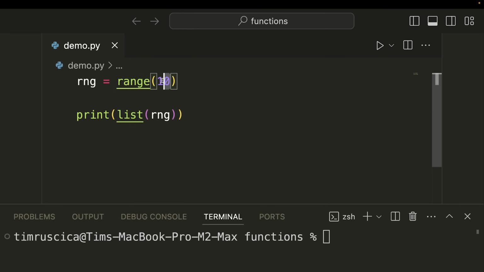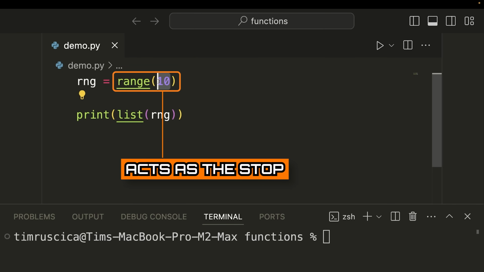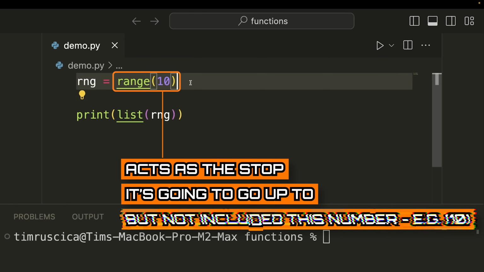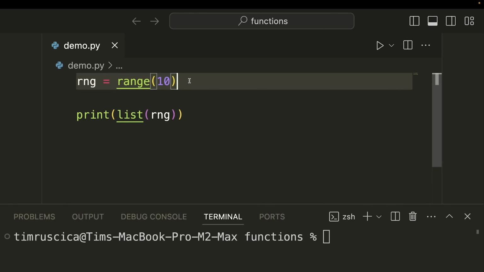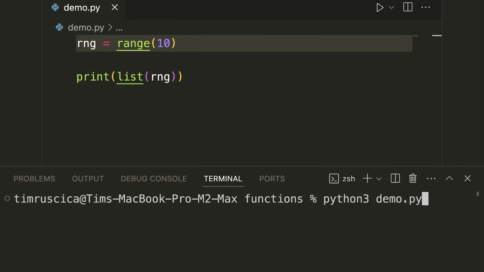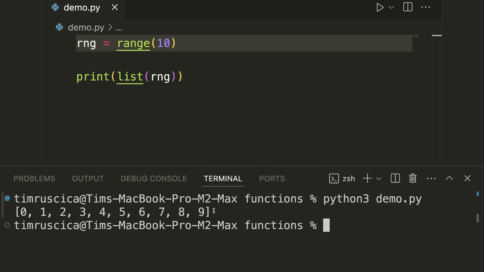Now by default, when you only pass one value here to the range function, this acts as the stop. That means it's going to go up to but not include this number, and it's going to start at 0 and step by 1, which means go up by 1 each time. So if I run the code here, you can see that this gives us the values 0 through 9, again because we go to the stopping point but we do not include it.